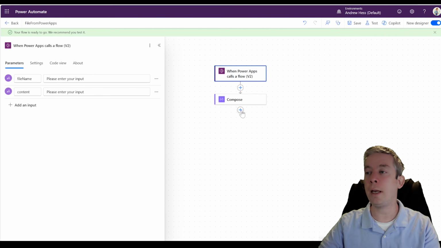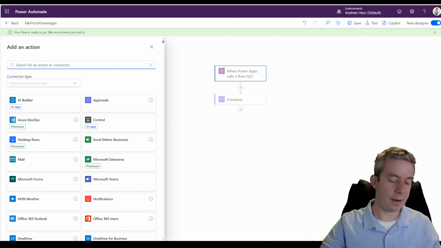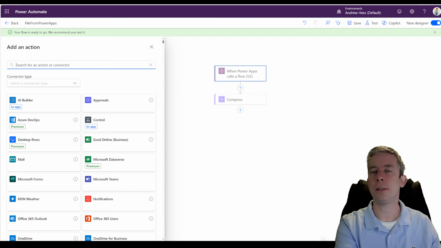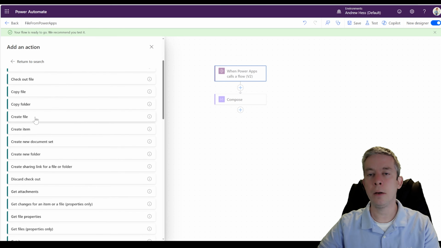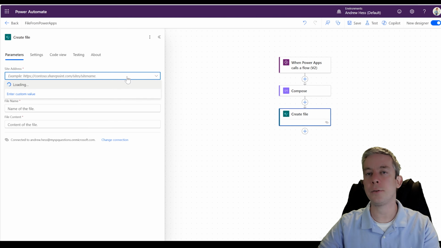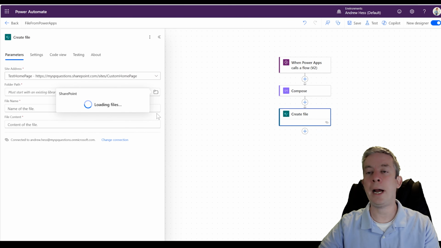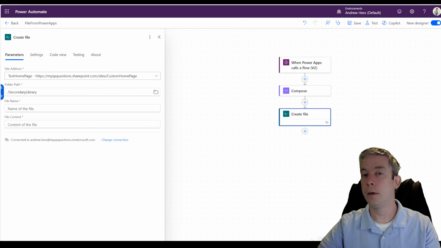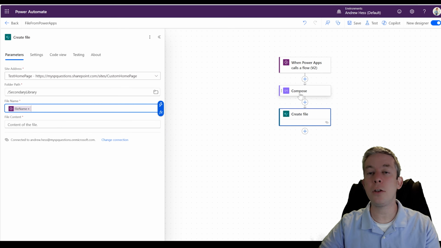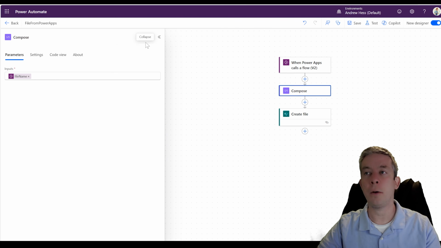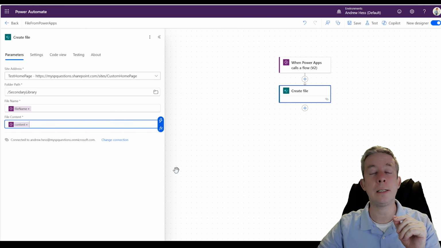I'm going to go to Power Automate and let's just add a SharePoint file content. So SharePoint, add a file. Once again, we're doing the same thing. Create file, site address. We're going to hard code it in. Test homepage. The path is going to be our secondary library. The file name is going to be file name right here. And I'm not even going to use this compose. This compose was just before for a test. Create file. File content is content.